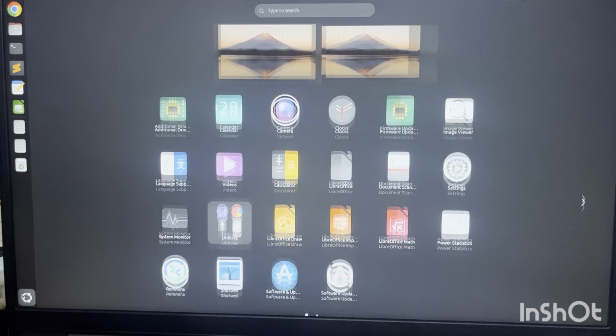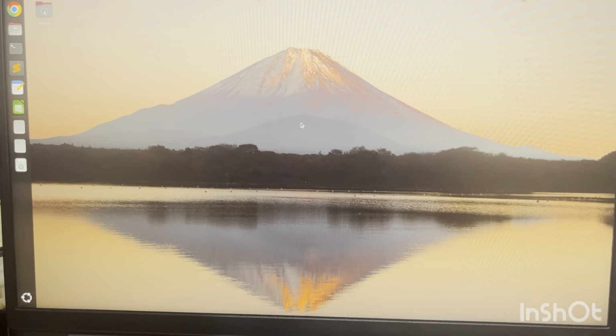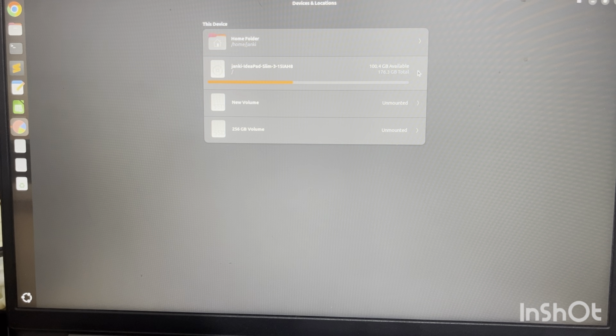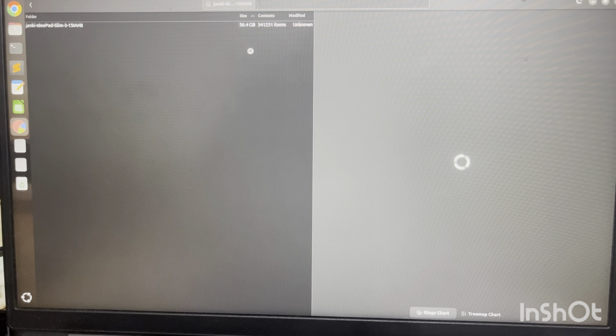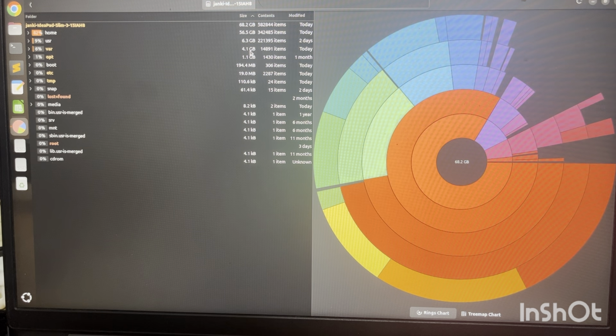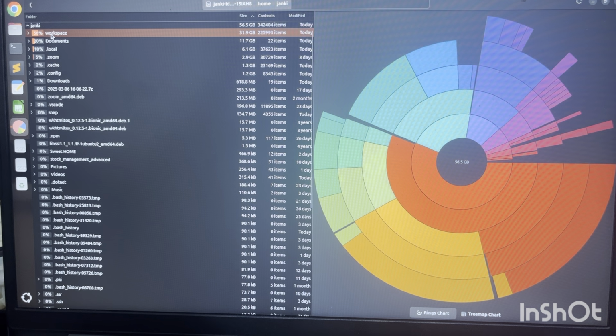Here I am going to reassign some space from my Windows into Ubuntu. So let's check how much space is available in my Ubuntu disk right now. Just search for Disk Manager and click on that. Here you will have the list of folders with the percentage of consumed space by each folder, as you can see on my screen right now. Here you can see the subfolders also.